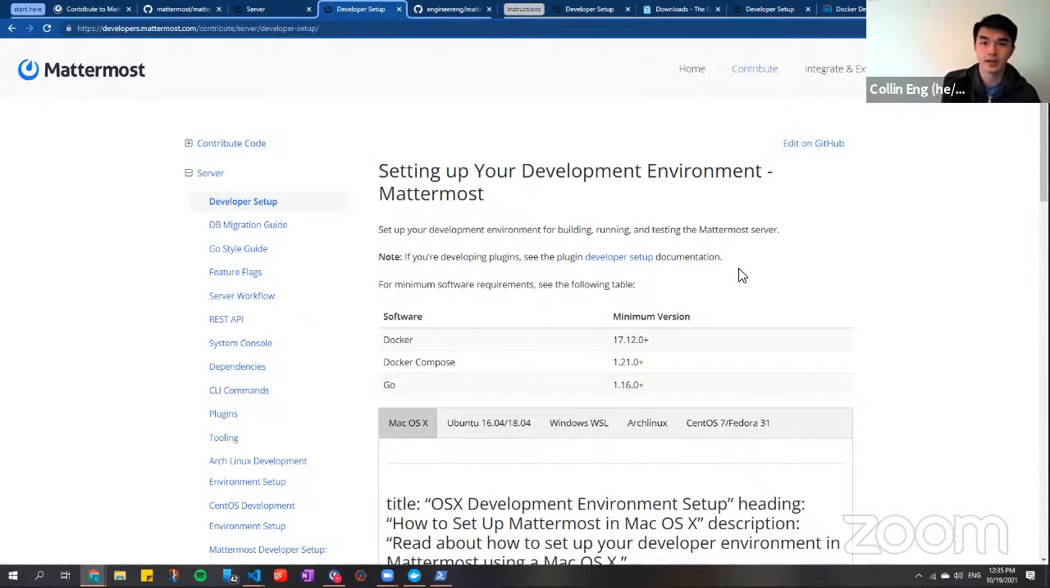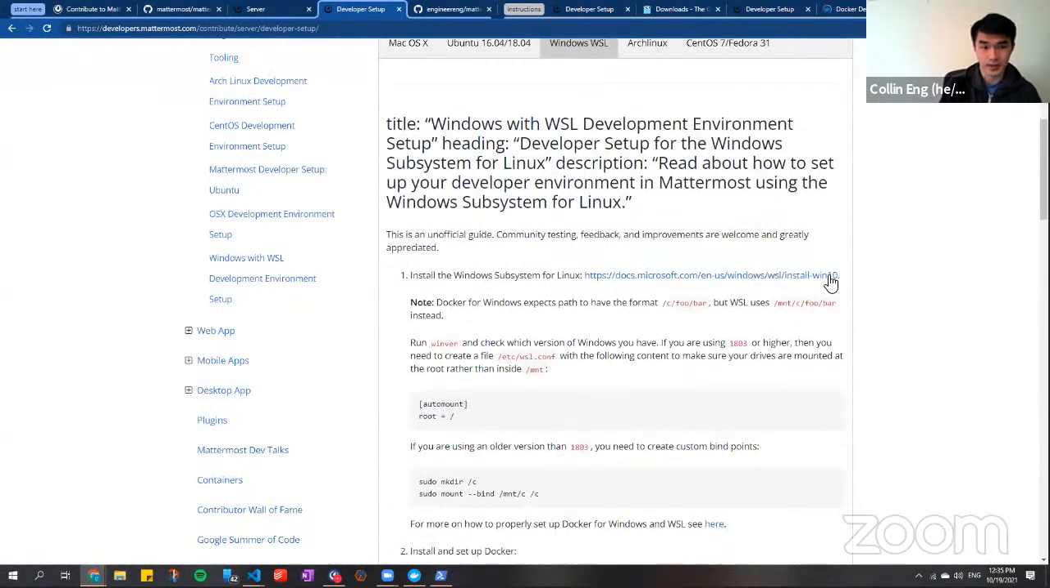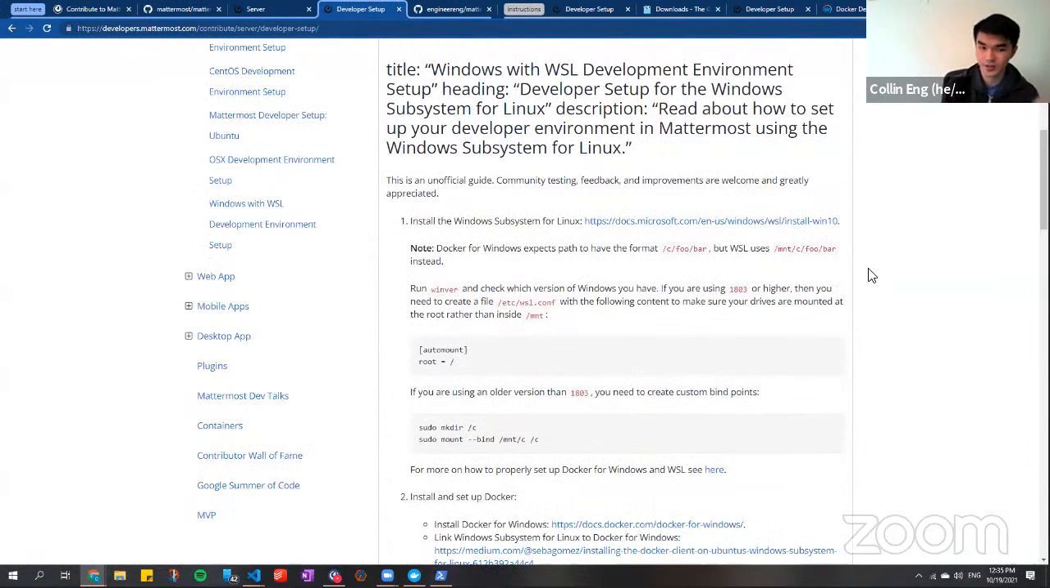The one that seems to be the most popular is Macintosh, so if you'd like, you can follow along with Macintosh. But for now, we're going to be using Windows with Windows Subsystem for Linux. As it says here, this is an unofficial guide, so just a reminder, your mileage may vary, so be careful. First thing we're going to do is install Windows Subsystem for Linux.